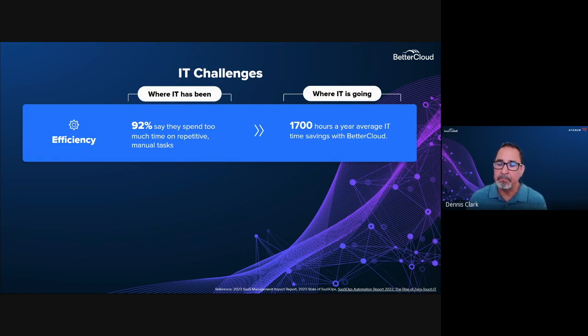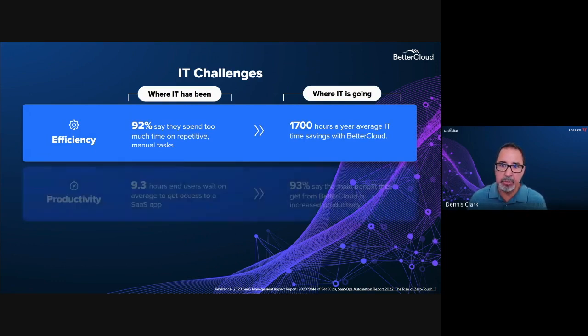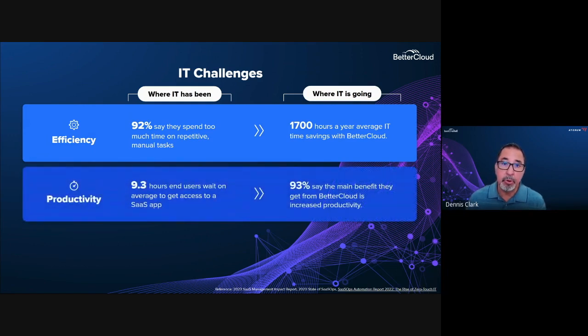And in this example, on average, customers are saving about 1,700 hours a year automating, right? And we'll get into those details. On the productivity side, and this is both productivity for IT as well as for end users, for employees of the company that IT supports.